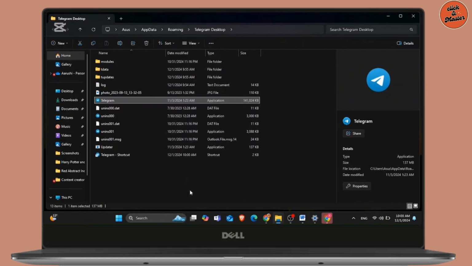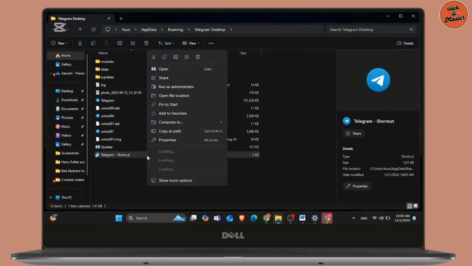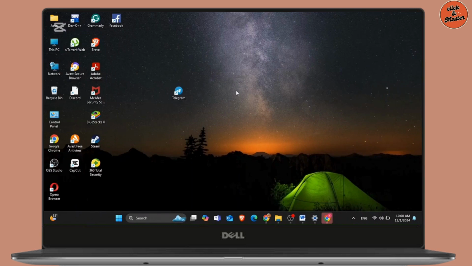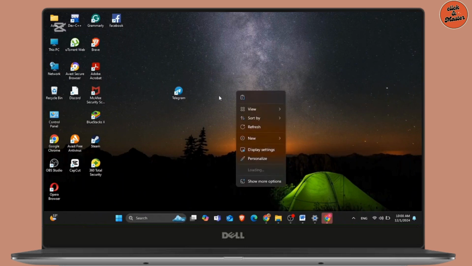After the shortcut has been created, right click on it and cut this application from this file. After that, simply head toward your desktop again and paste the file which you have just copied. After that, now you need to rename this shortcut.